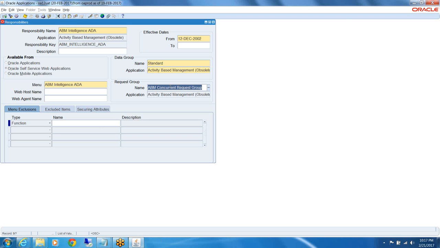Until those reports are part of the request group assigned to the particular responsibility, you are not able to see those programs in the application, in the responsibility. So you need to switch to the responsibility whose request set those programs are attached to.